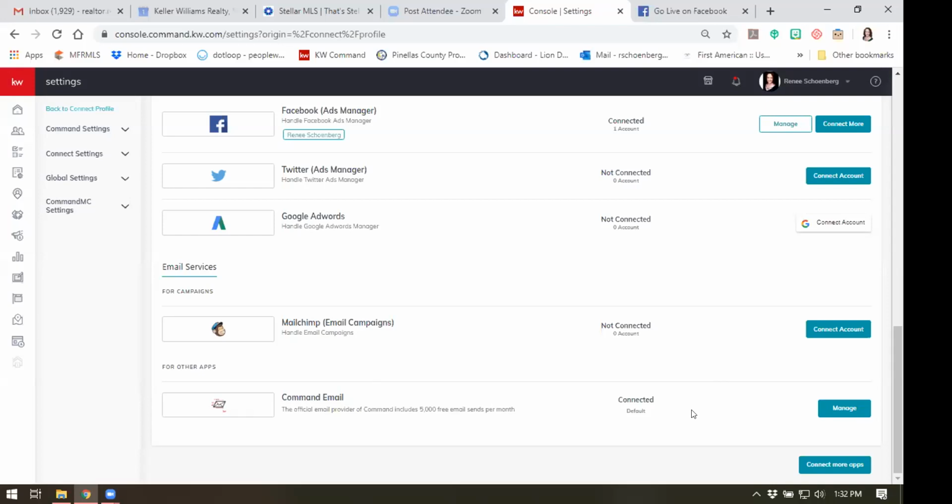You are automatically connected when you log on to your Command, and all you do is manage it. It's real simple. So the monthly neighborhood nurtures, that's how it's sent out, is through the new Command Email. Right. For now, it's a little bit confusing because there's basically 3 different email systems or ways to email.